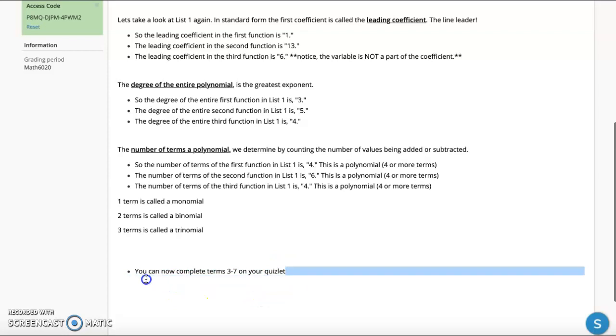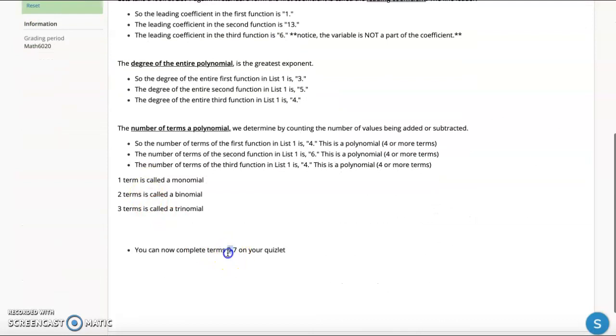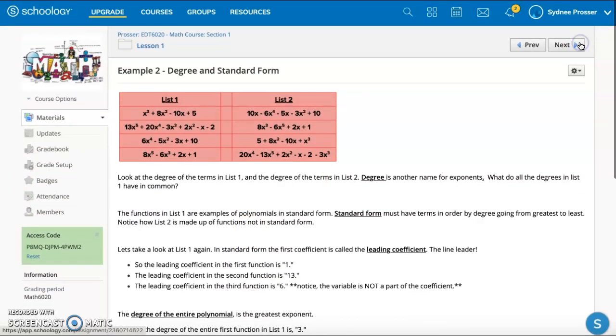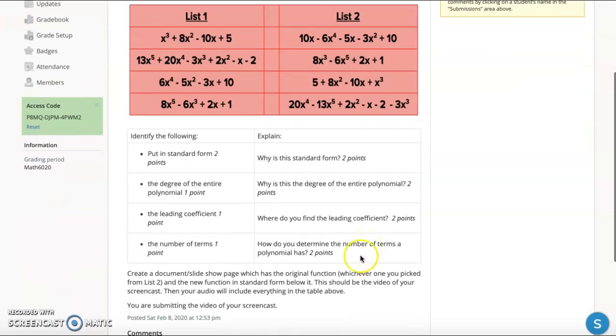I have also included little phrases in here. It says, now you'll be able to complete terms 3 to 7 on the Quizlet. So by the end of this lesson, they're going to be able to hit 4 vocab words. Everything has to be done in order, and I would have student completion set on this, but I didn't want it to be set because then you wouldn't have been able to view everything. Anyways, then they will be doing some kind of assessment. So here, in the example, list 1 was correct, and now they get to pick an expression in list 2 and change it, write it in standard form, identify the following, and then also explain.